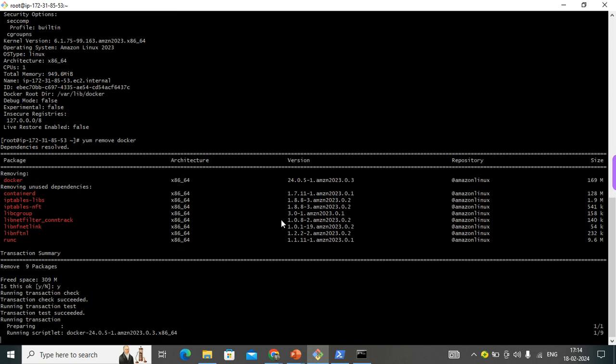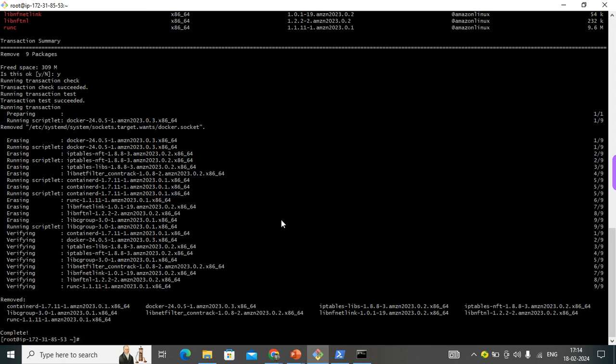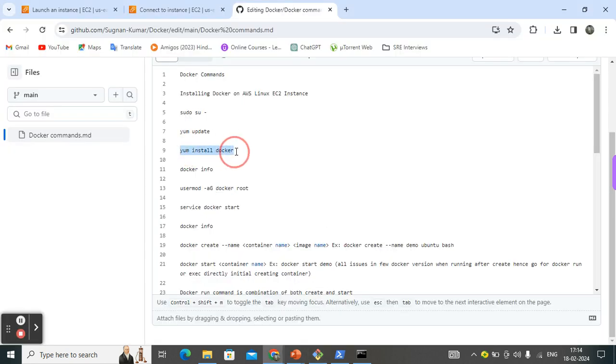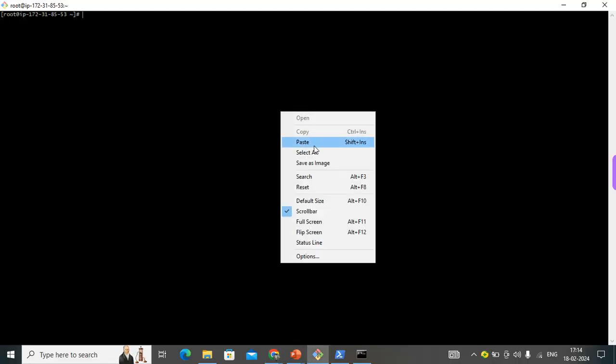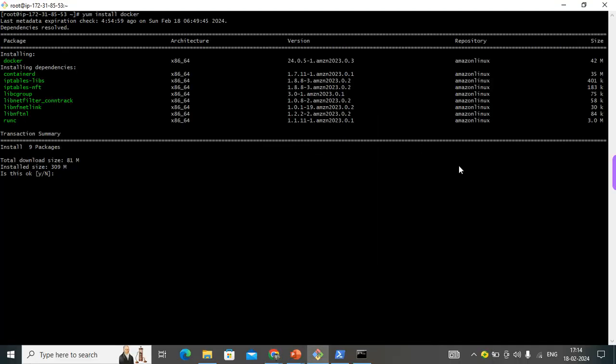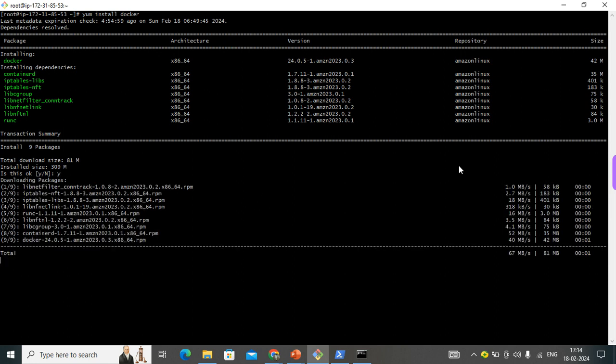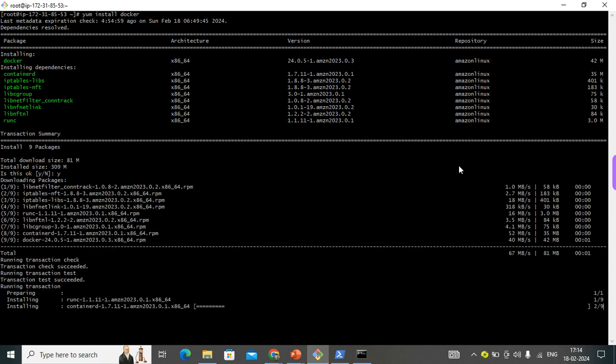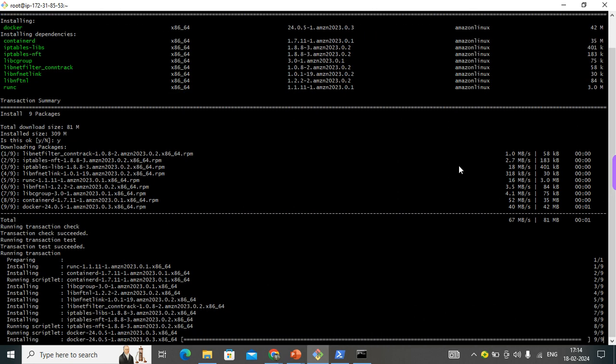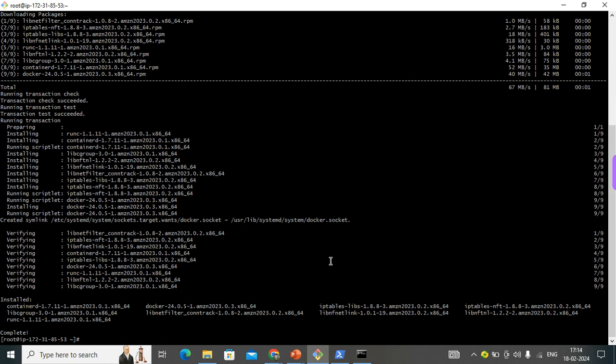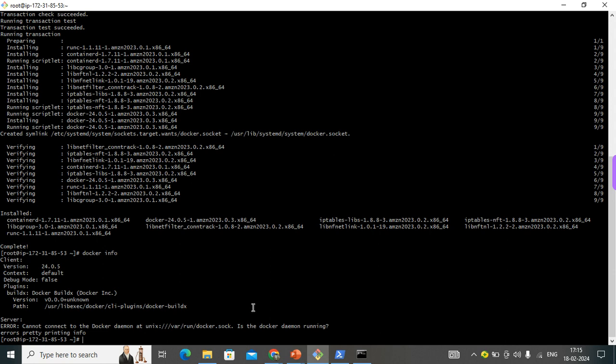This is removing the Docker software from the host. Let's wait for a few seconds. Okay, it has been removed. Now we will try to install Docker again. Okay, so now run the command docker info. Yeah, it throws this error.